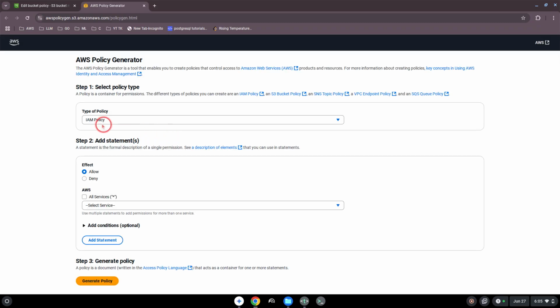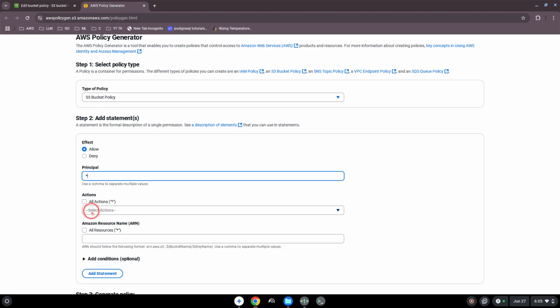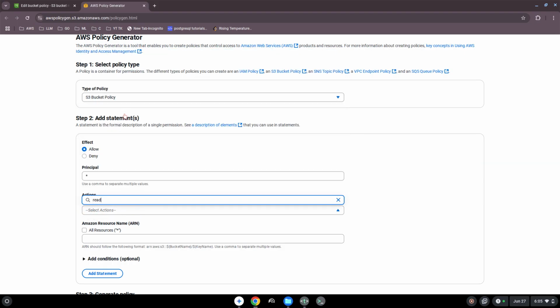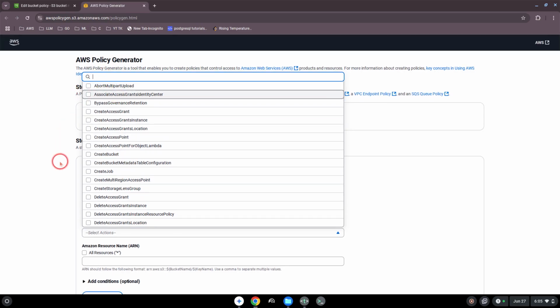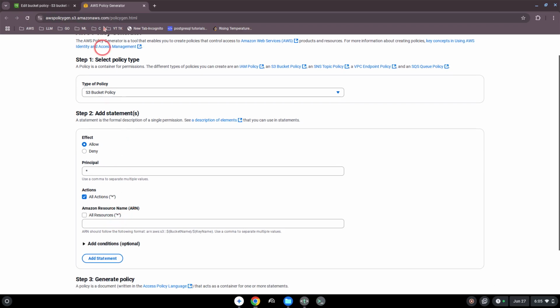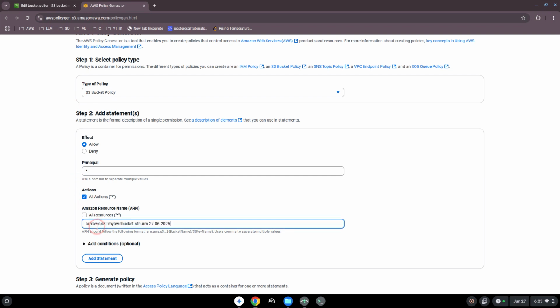We will go to the policy generator. In the beginning it's simple to do this. First we have to say which type of policy we want. We want an S3 bucket policy. We want to allow for anyone, so there comes a star. So we want to read an object. It's probably best not here. Let's see. Create, delete. Okay, then we do all actions on the resource ARN. This is this one here, so we copy it and put it here inside.